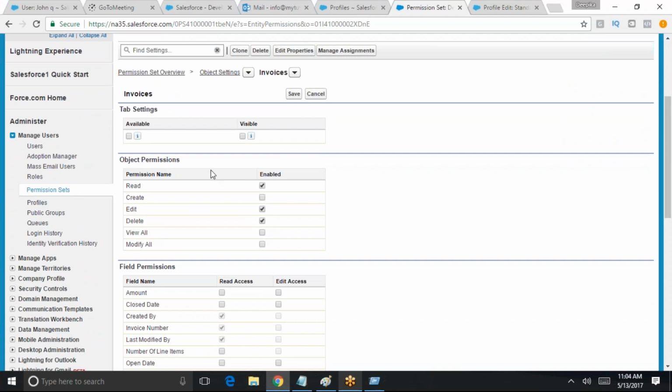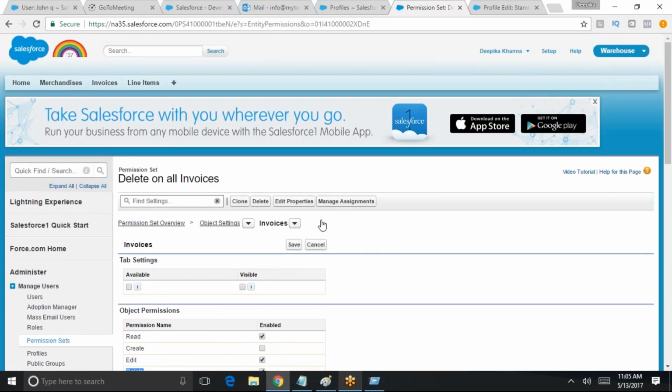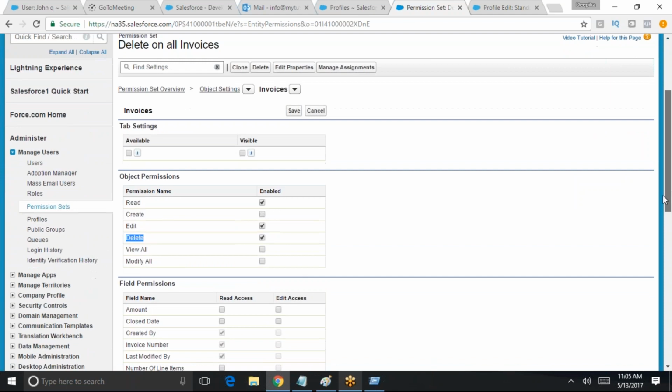So as soon as I clicked on delete, automatically everything else got selected. So I'm giving the delete access through this permission set on the invoice object. So what object is it? The invoice object. What access am I giving? The delete access. Okay, now hit the save button. Any confusion so far? We went to the permission set, we selected the license as none, and now we are changing the object permissions. We went to the object settings, we selected the object that we wanted to change, and we gave them delete access.